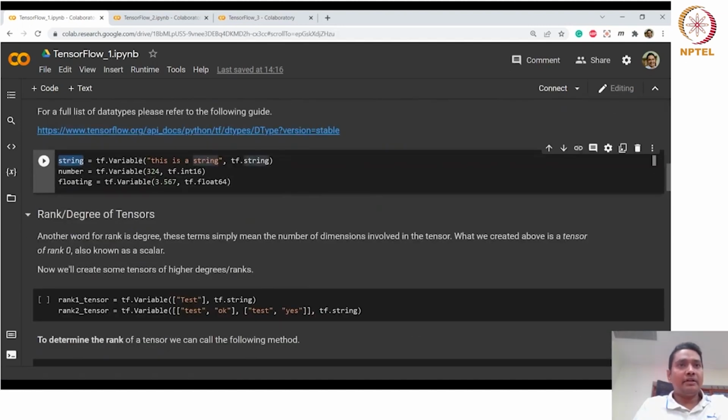Now tensors, as I was mentioning, defining tensors is very easy. Basically, this is a string tensor, which we are defining as a variable, right? Now this is a single-dimensional scalar with rank 0, a string, okay? And this number is another rank 0 tensor, which is again a variable, a floating variable. Now you can see that tf.dtype you can use, okay? And several data types you are using.